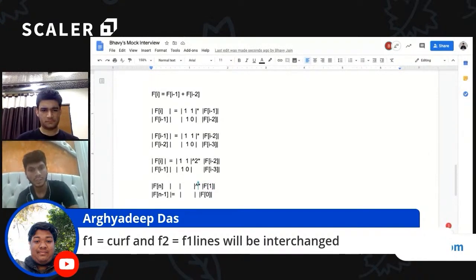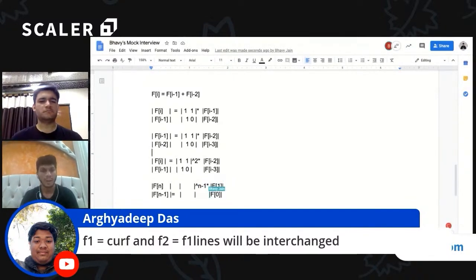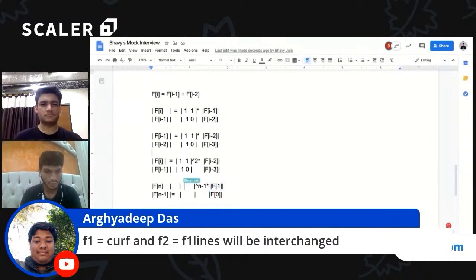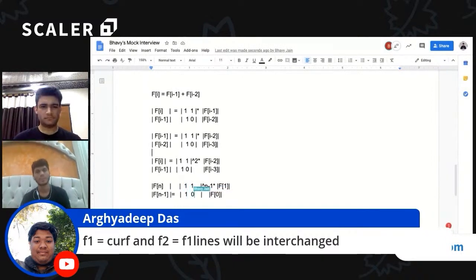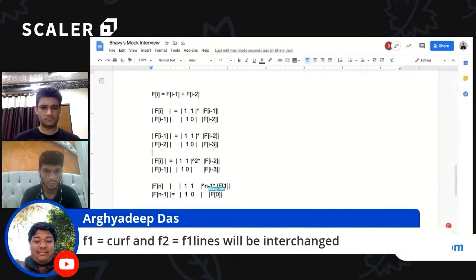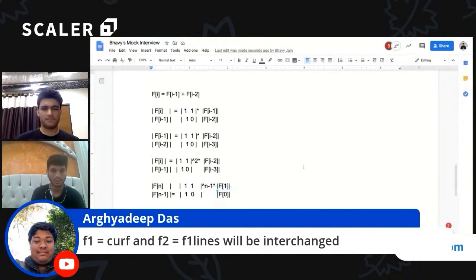Because we know that the sum is 1 here, so it should be n here. So we should raise to n minus 1. So this matrix 1, 1, 1, 0 raised to n minus 1 into f of 1, f of 0. This relation should also follow. Yes, makes sense. So all we need to do is find a matrix raised to a power.